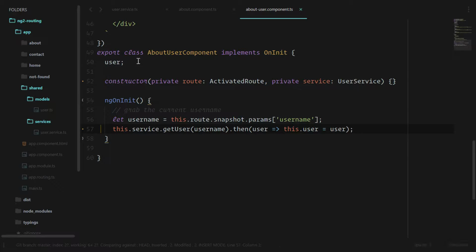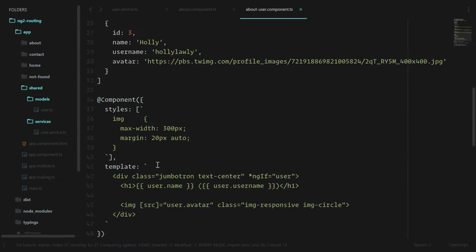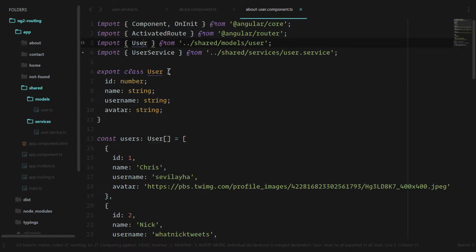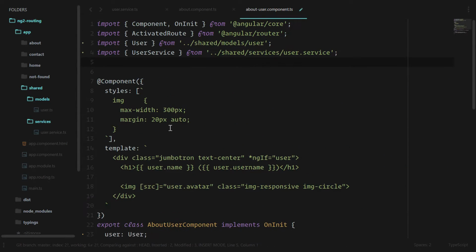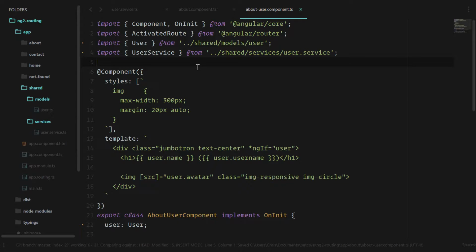One thing I'm noticing we missed here is make sure that this is a colon user. That way we know that this has to be a user class. This is looking good for our about user component. All right, looks like we're showing a problem for this user model, and that's because we didn't remove the stuff that defined it as well. So we'll remove all this boilerplate code, and our about user component is that much simpler.